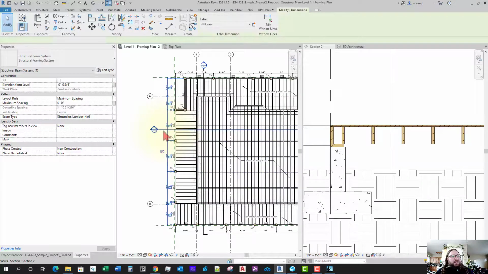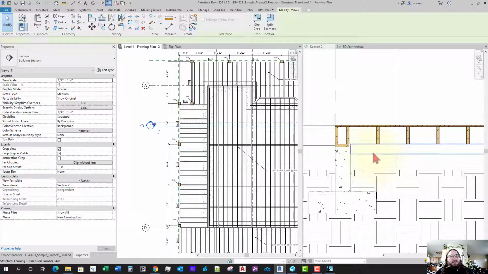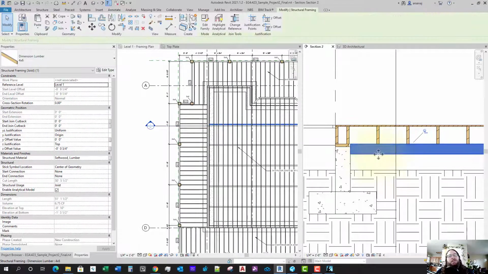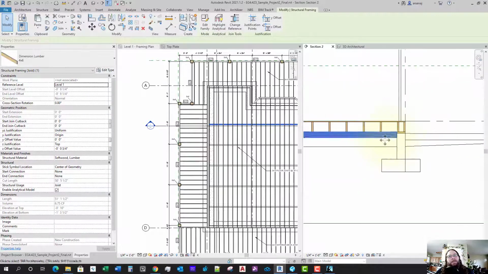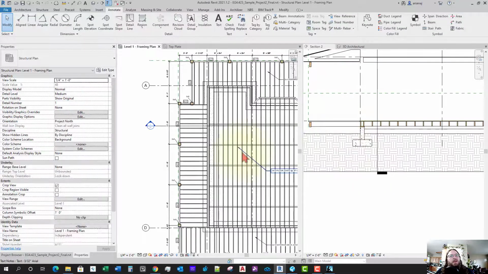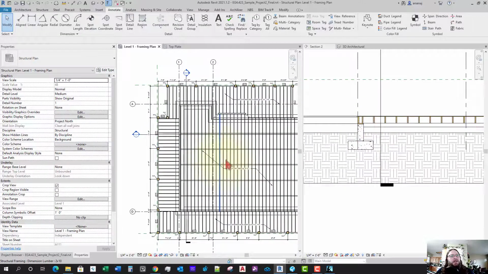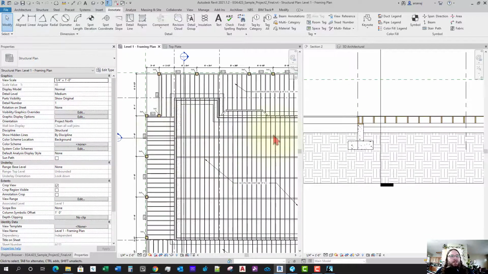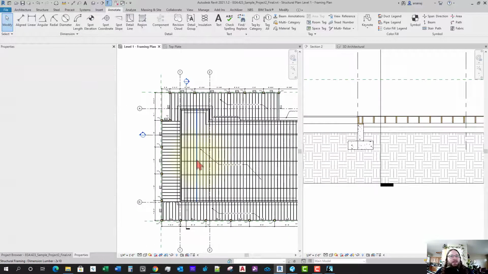Now we can go into this section we had cut earlier and check these out. And see, now it's placed this girder below all of our other beams. And then what I think the best thing to do now is we're going to actually place some posts along here so that this girder is supported by posts and footings.